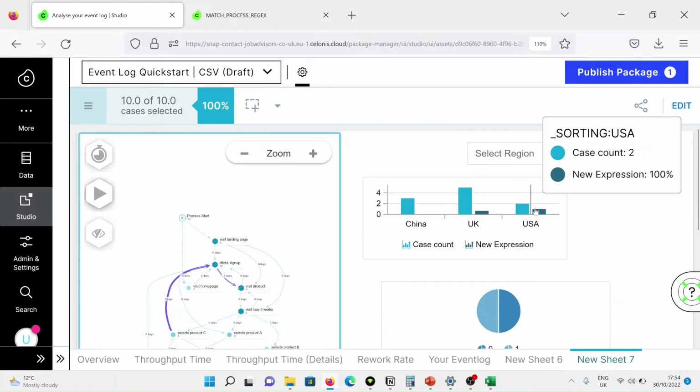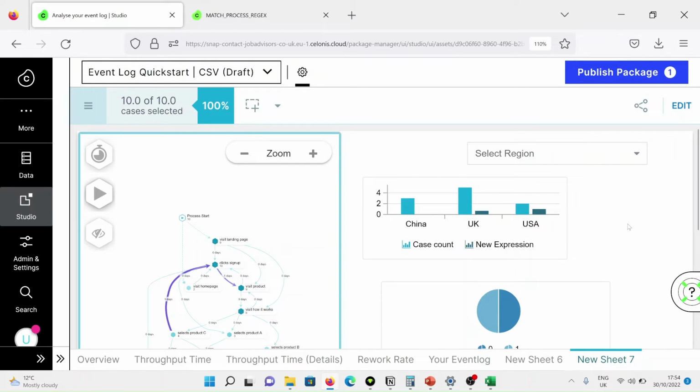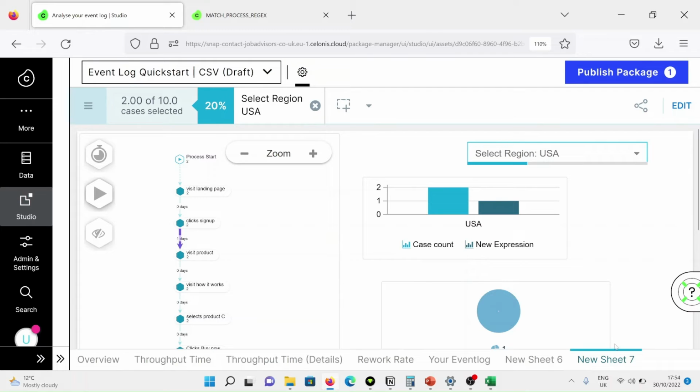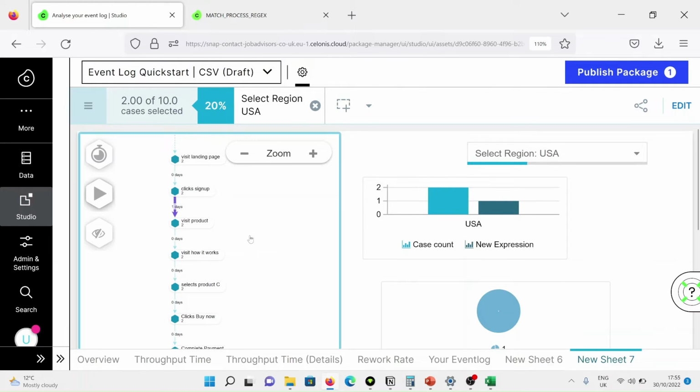From this example, we can see that in the USA everybody got converted. Why did they get converted? Let's look into that. Let's say region, I'm going to select USA. If you see in this particular USA, both the users who have come in this region have visited the landing page. They've clicked sign up.